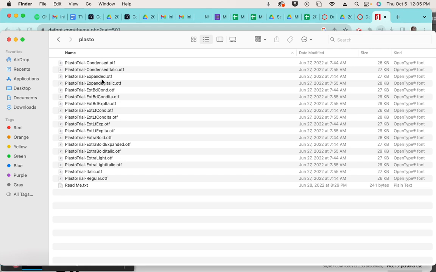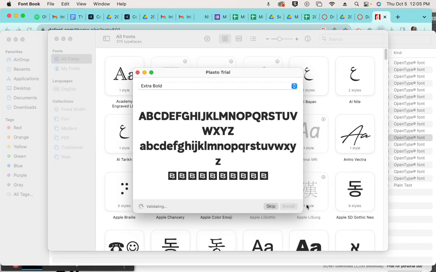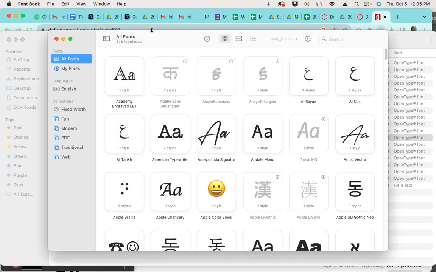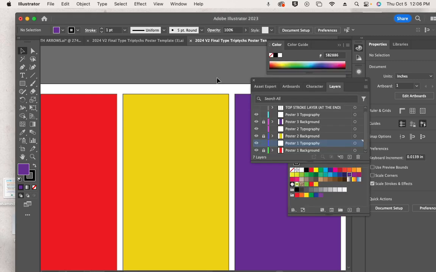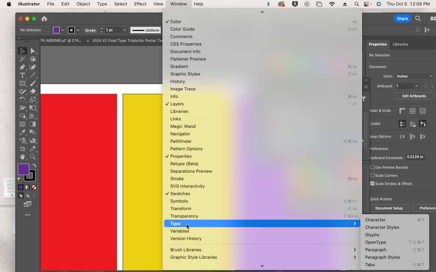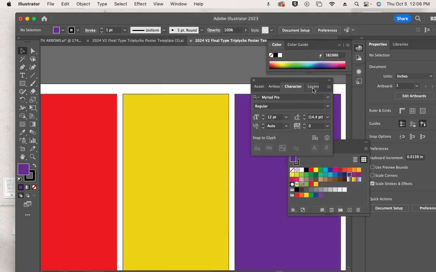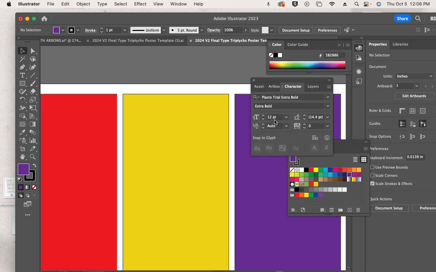This font has a lot of different options with it, so I'm just going to do an extra bold for now. Once you double click on it, you are going to click install. All right, so once I click install, it should pop up in Illustrator. So let's see if it did that. I'm in Illustrator and I'm going to go to Window, Type, and then Character. It was called Plasto, so I can just type that in, and there it is, perfect.